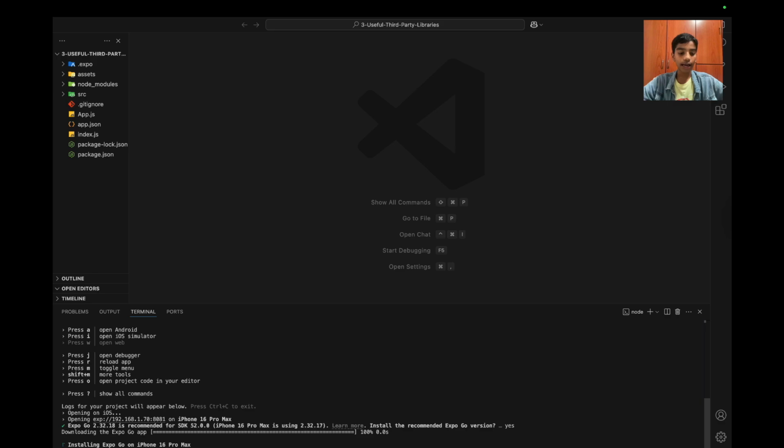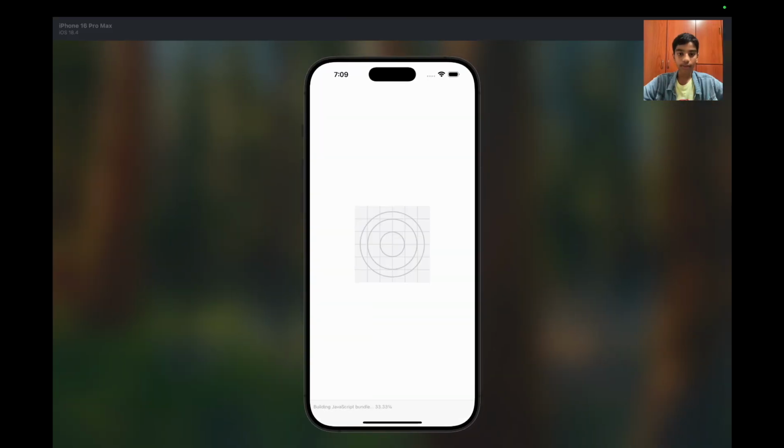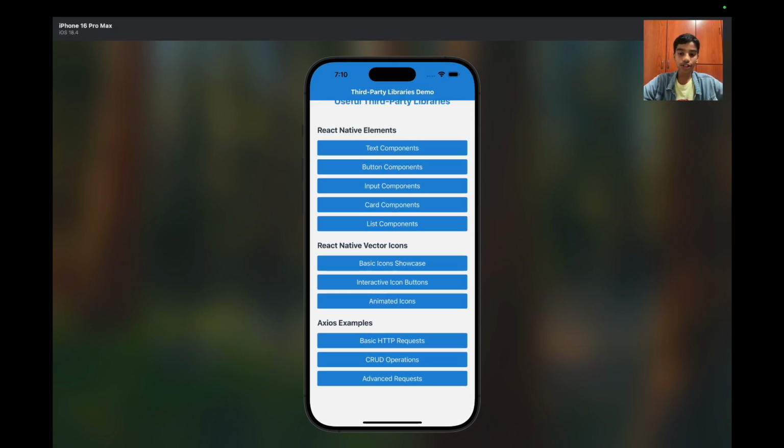Alright, so over here there is a new version for Expo, and it's downloading and installing it on our Expo Go app, and now I think it's ready. Here it's bundling our code that we have written, and there you go. So now it's all scrollable.